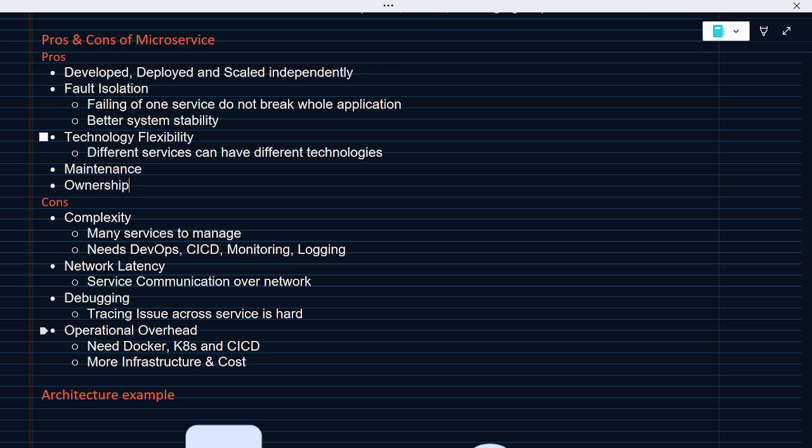Okay. And of course operational overhead: we also need Kubernetes, a CI/CD pipeline, Docker and all that, and more infrastructure and costs. So these are also involved as overhead for microservice architecture development. Okay, so this is all about the cons in short description.